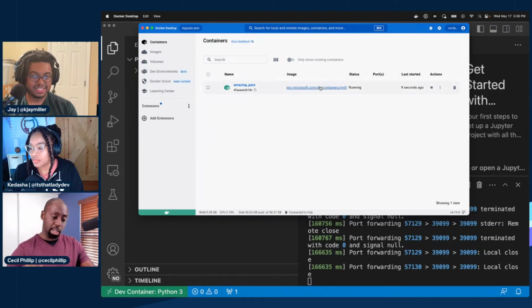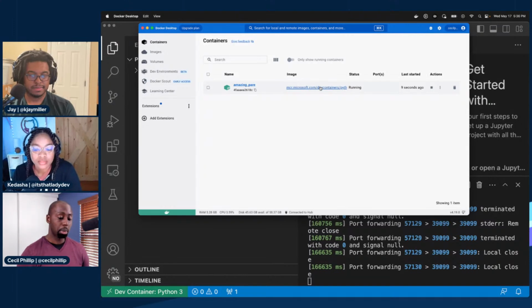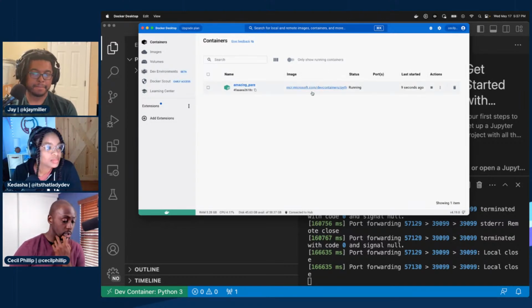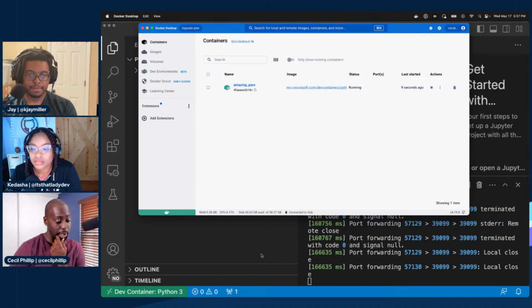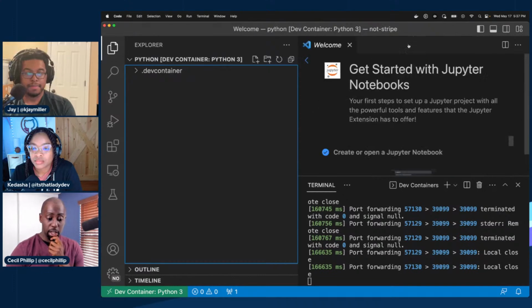But notice here inside of my Docker dashboard, this is just the vanilla Docker dashboard you get whenever you install Docker Desktop. This is nothing special or extra. When you open it, you can see now I have this amazing container that's running, based on this Microsoft.com dev container Python thing that we got. And there's nothing in it, which is expected.